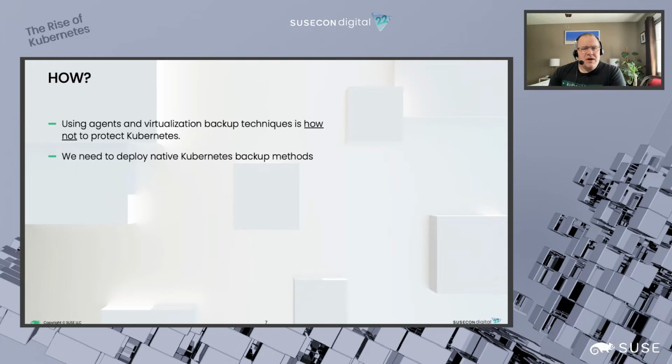So native backup methods are what are required. You need something that understands Kubernetes, understands how it works, and therefore will allow you to restore effectively and quickly too.